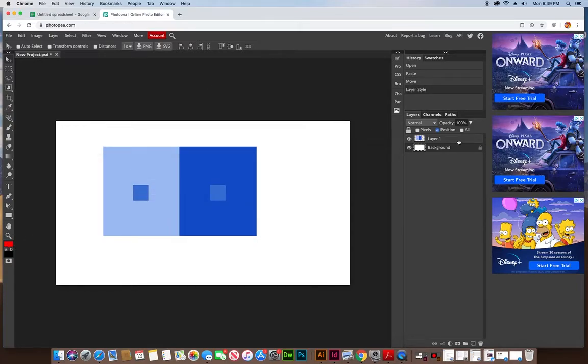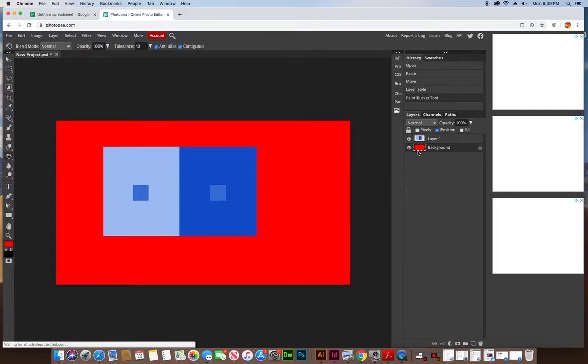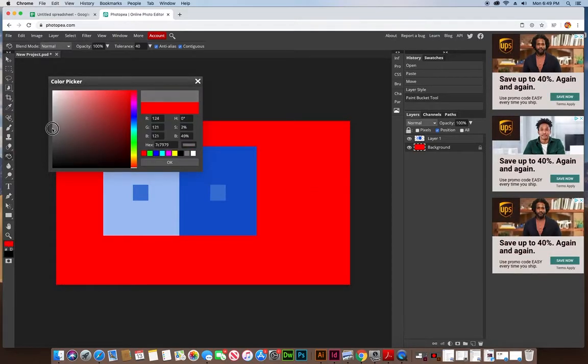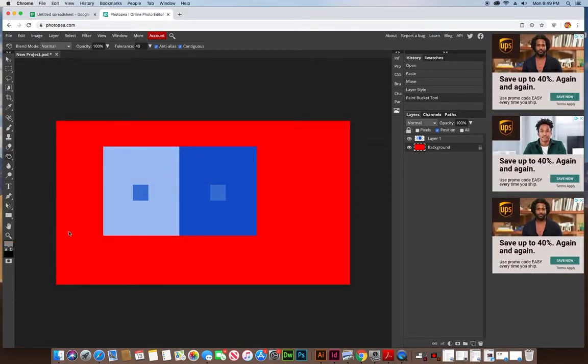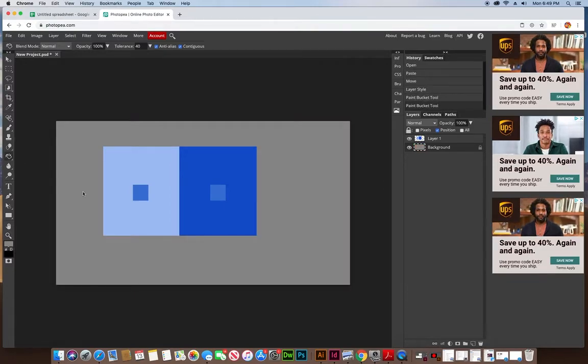which is handy because you can really tell how light and dark some of these values are. When it's on a middle gray, you can really see how light and dark some of your values are.